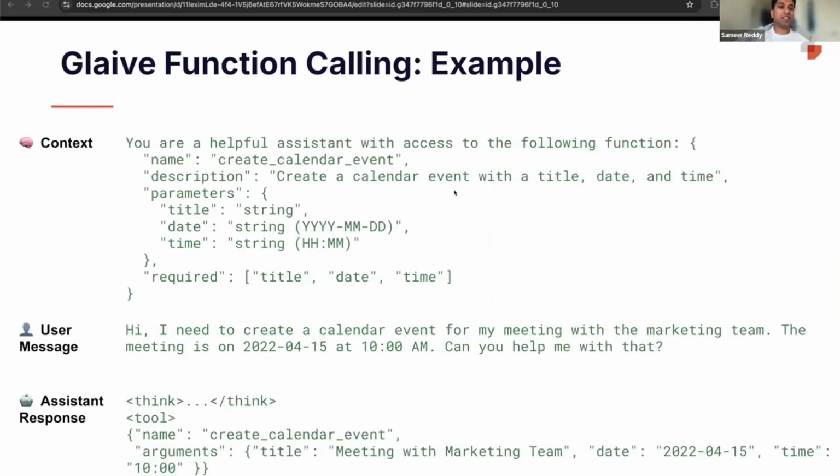So the data set we're going to be looking at is this Glaive function calling data set, where essentially the LLM is given access to a set of tools in the system prompt. So in this case, we have a tool that is used to create a calendar event. And one important aspect to remember is that these tools also have required arguments and sometimes optional arguments. And so if you're going to use the tool, you have to supply the required arguments. And the user here asks to create a calendar event.